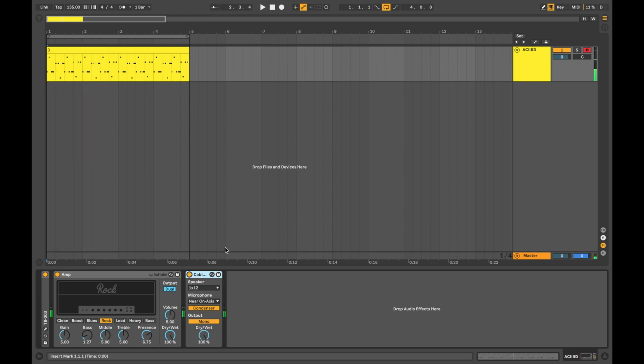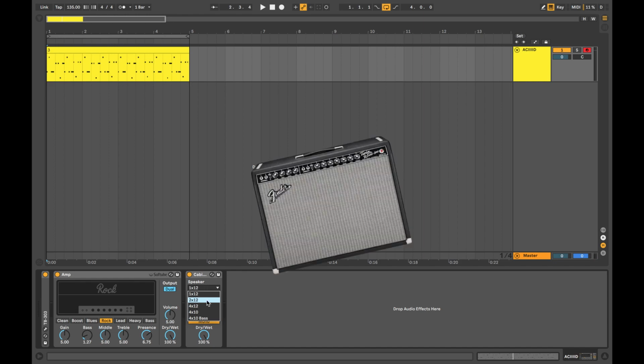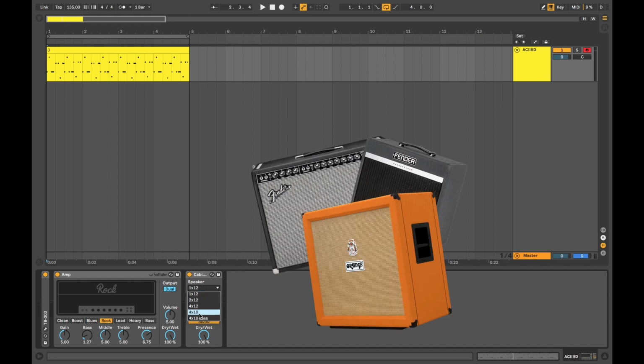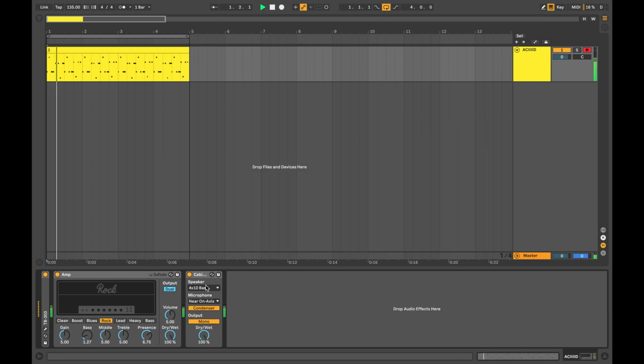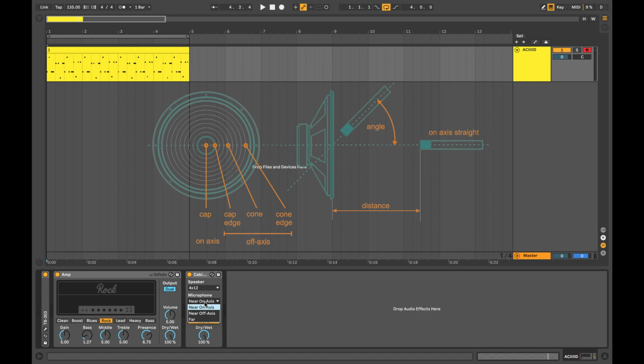So we have speaker, so how many speakers there are: 2 12-inch, 1 12-inch, 4 12-inch, 4 10-inch, 4 10-inch bass. You can choose where the microphone is located, so front of the speaker cone, next to it, or further away.